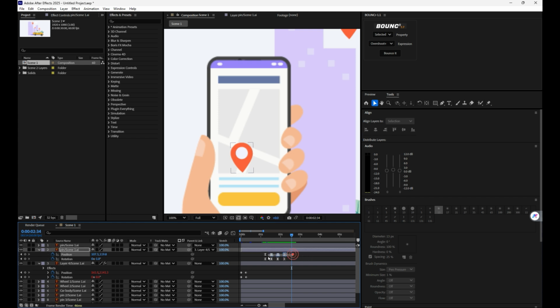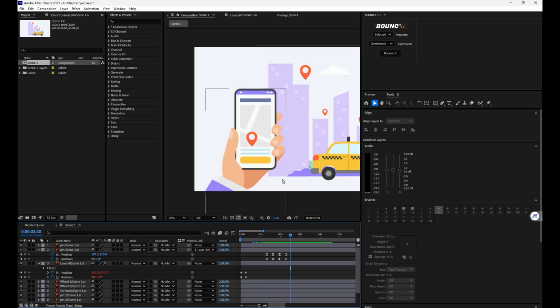Like this. Press Alt. Okay, this looks great.